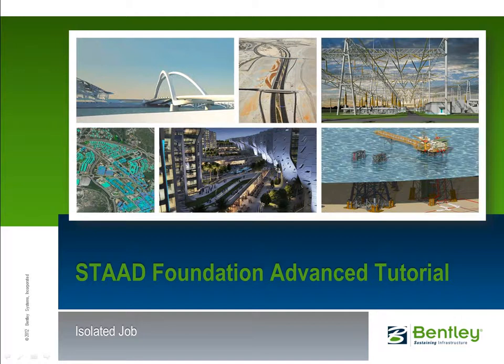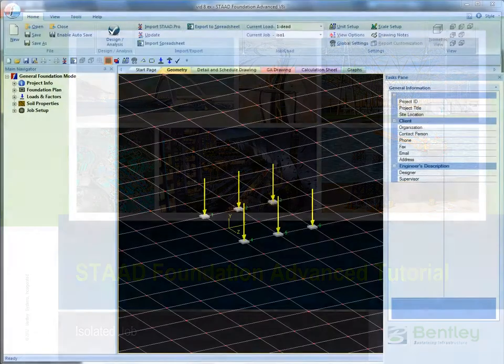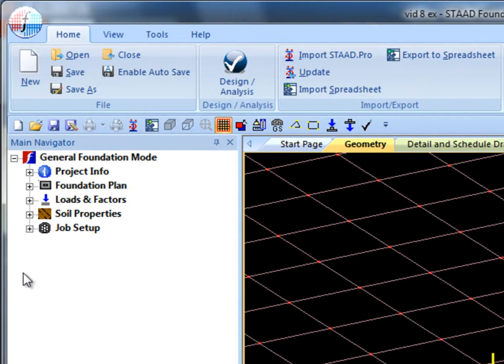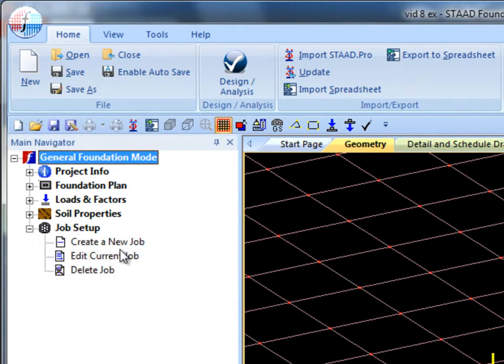This tutorial will cover the creation of isolated footings, and once analyzed, its calculation sheet and detailed drawing. Once all of the supports have been created and the global settings have been established, the next step is to create a job. Go to Create a New Job under Job Setup.